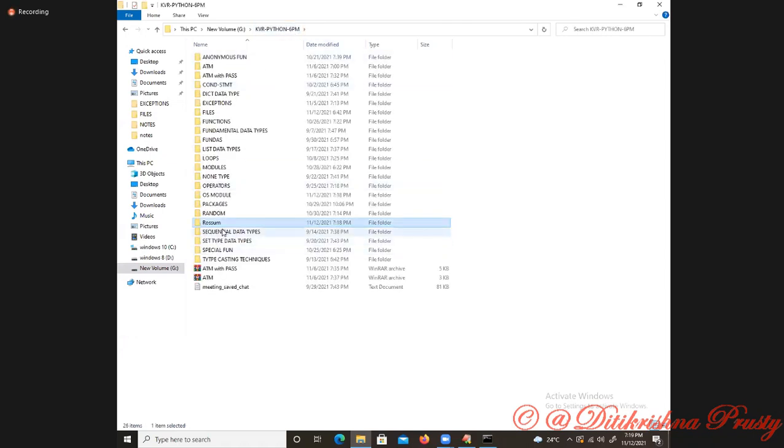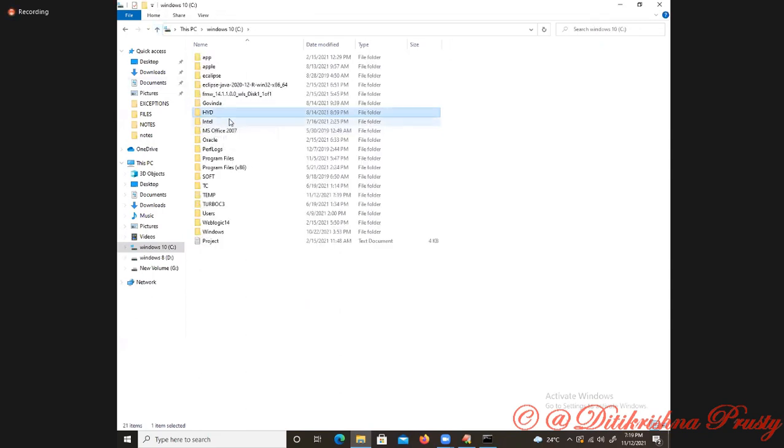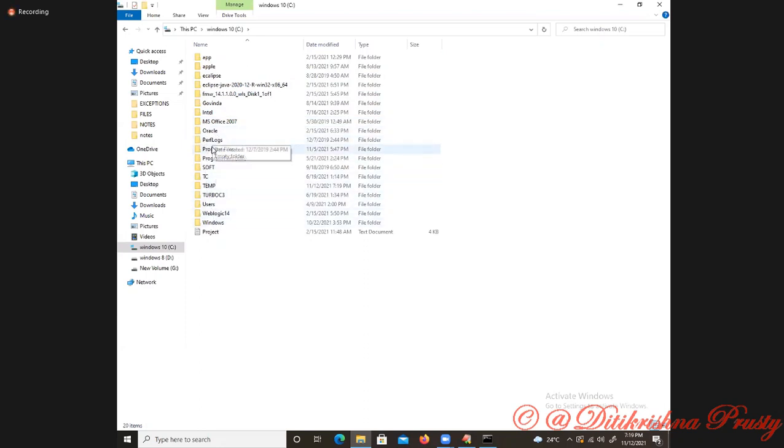Only the folder is created. Now, in C colon, I want to create one folder. How do you create it? I want to create a folder called KVR. Something is there here, but KVR is not there. The folders are in alphabetical order, and now I want to create my folder.